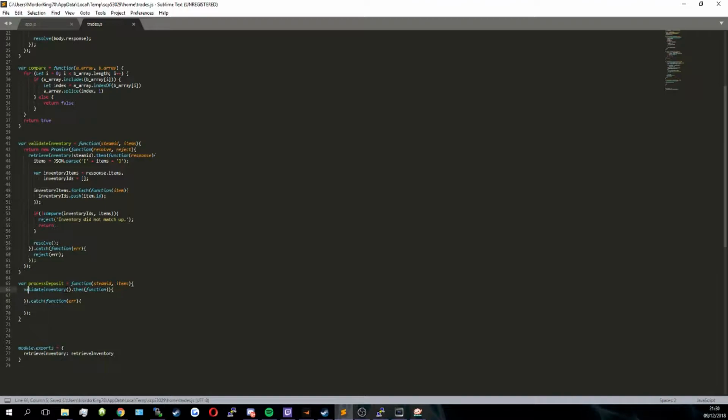And oh, also we're going to use a promise for this: return new Promise. If the inventory successfully validates, we're going to do stuff, and if it doesn't, we're going to reject the promise and spit out an error.